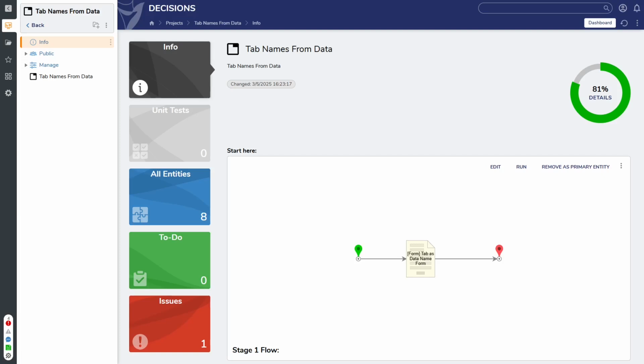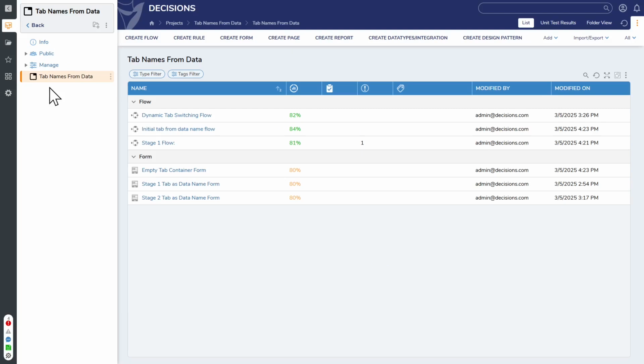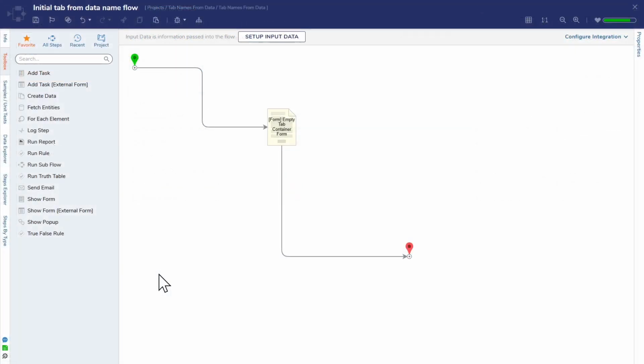Welcome everyone. Today we're going to be taking a quick look at tab names from data, which is an enhancement added to Decisions version 9.8. Now in previous versions of Decisions, the tab names were static. We now can populate those dynamically by allowing a data variable to represent them.